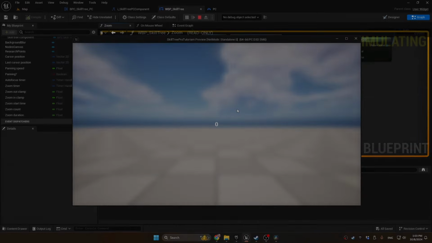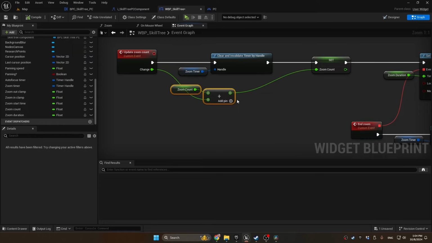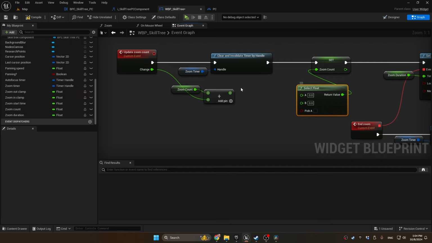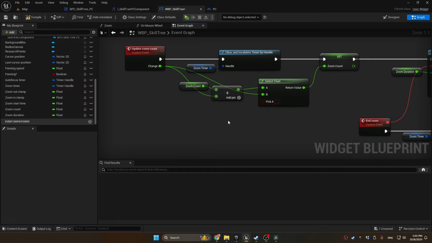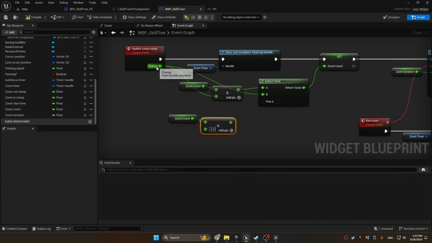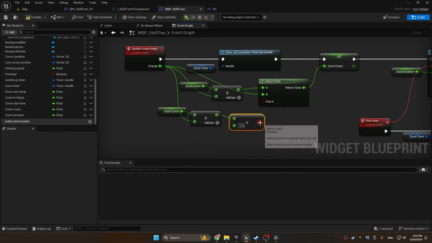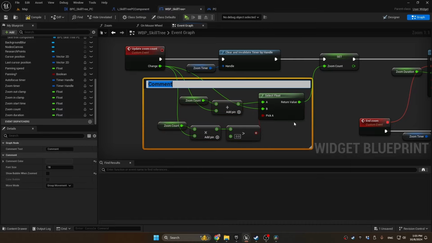So the way we can do that, over here in our event graph, we're just adding this change to the zoom count, and that's the problem. So we're going to drag this over here, and similar to what we did before, we're going to run a select float off of this. And we can pipe this into A, and we can pipe the change directly into B. And then for what to pick, you can drag in the zoom count, multiply that by the change, and we can say, if this is greater than 0, we'll pick A. We can comment this functionality for later.